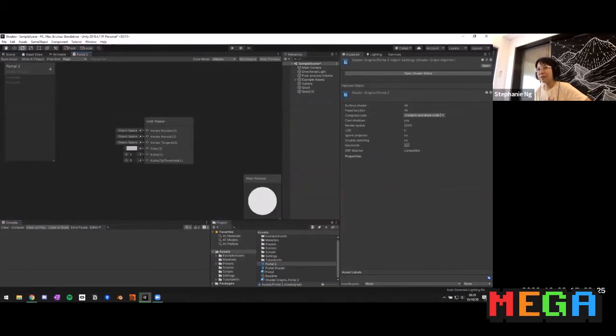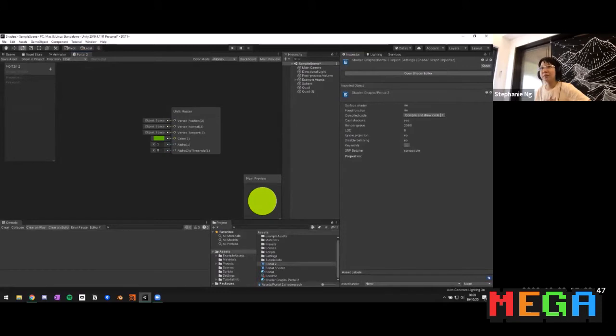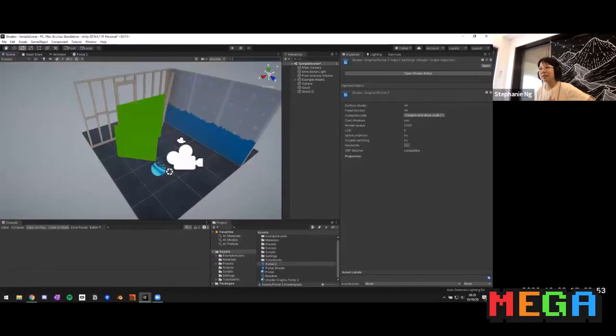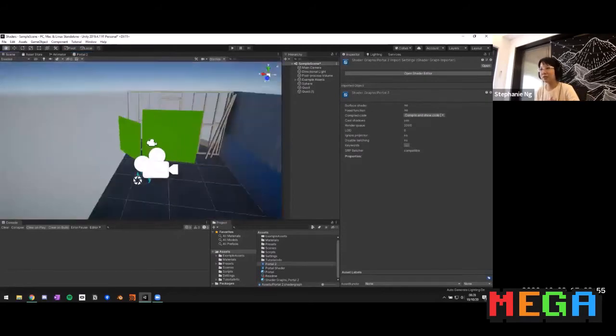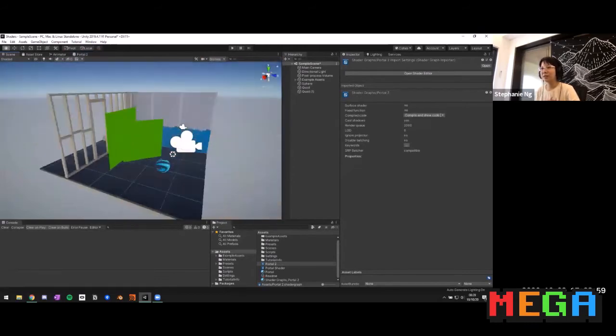And you should see something like this, only the unlit master. The color node, for example, just changes the color of the surface. So you can set it to green, my favorite color. And you would click Save Asset over here. And you can go back to the scene and you'll see that it has changed to green. And it doesn't have any shading or shadows or anything like that.